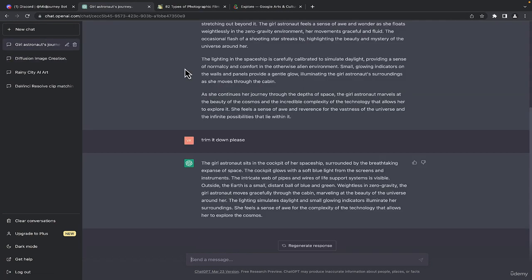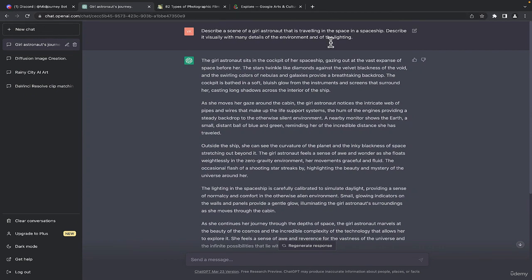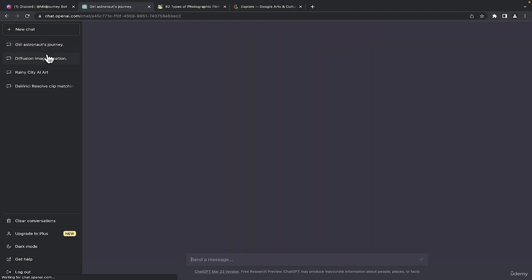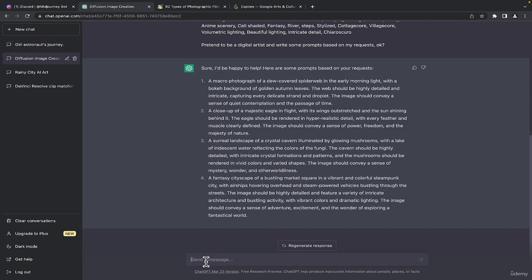So we can just copy paste this that we asked before, and here we will just ask him to write now a prompt on a scene of a girl astronaut that is traveling in space. Remember to add technical details for the medium, lighting, camera used, etc. And then we will ask him to give us at least 3 samples so that we can choose.